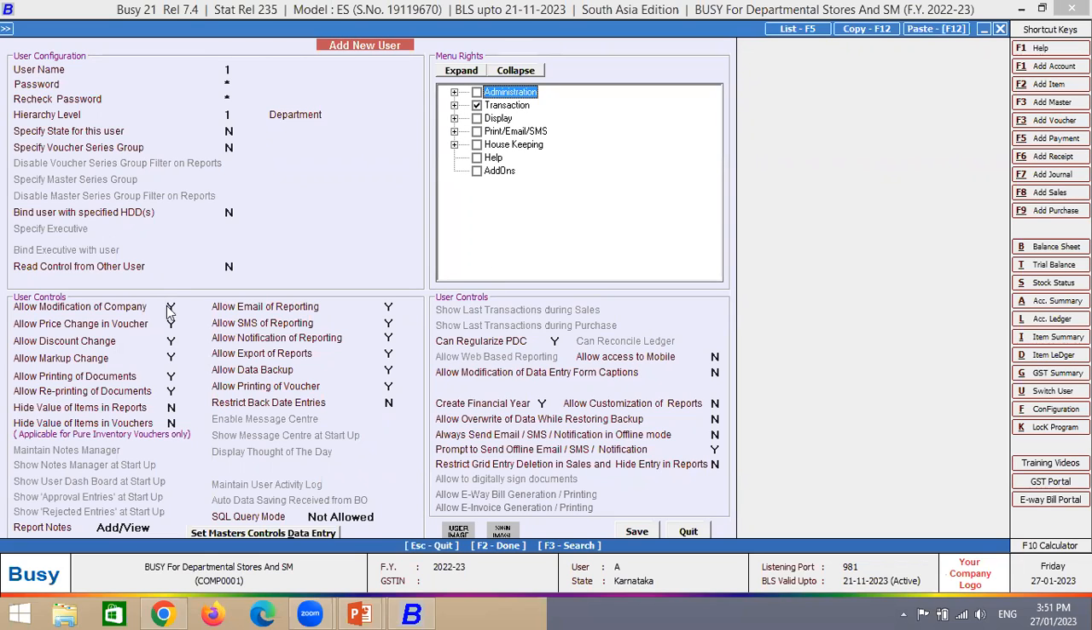Next, below that, we have the user control options as well. If the sub user wants to modify the company, then you can give the permission. Price change option you can enable, discount change option you can enable. Based on your management requirement and supermarket requirement, we are able to do this user control and menu rights at our end. So this is the user creation. In this way you can create a number of users.